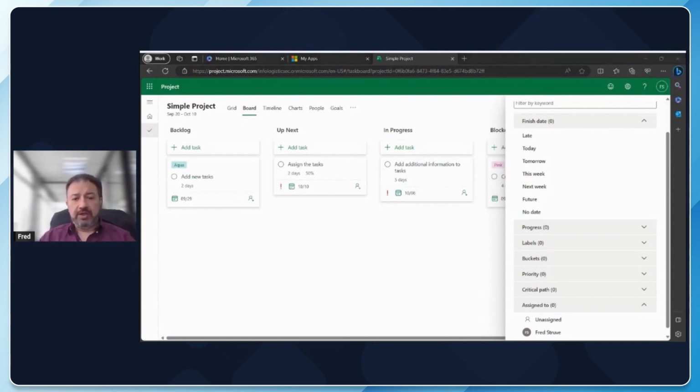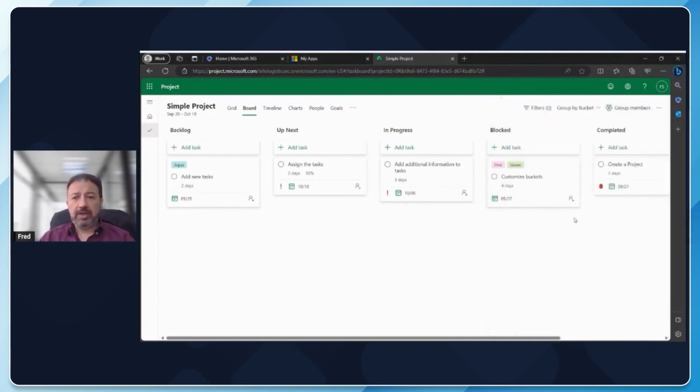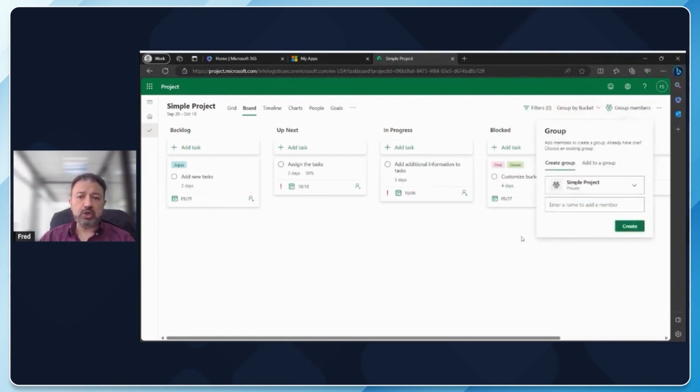Other than filtering things, you can always group things and organize things by different buckets. So not only is filtering an option to select some specific types of tasks, but you can also group them directly depending on the different criteria. And group members is where I have very nice control of who has access to this, and using resources and group of resources is a very simple way to assign or provide people with the right level of access.